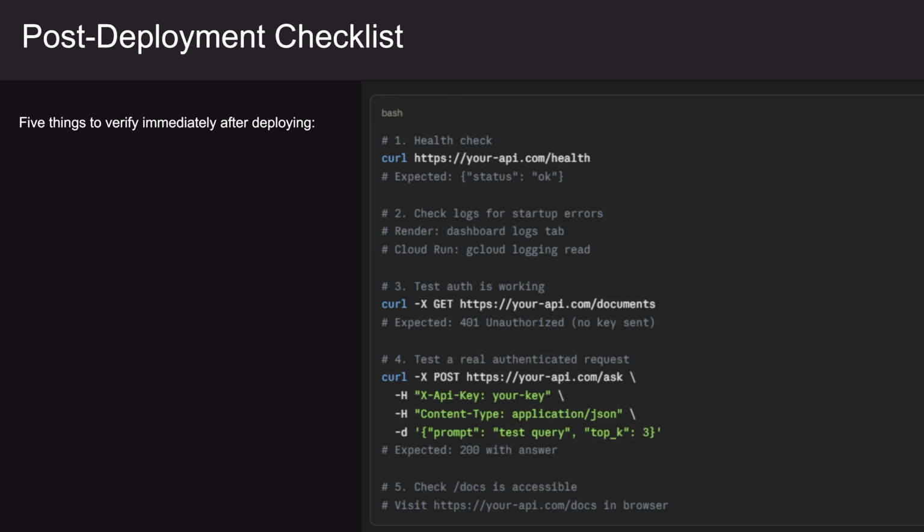Check 3. Hit a protected endpoint with no auth header. Expected 401 unauthorized. If you get a 200, auth is not running. Check 4. Send a real authenticated POST to /ask with the API key header and a test prompt. Expected 200 with an answer.